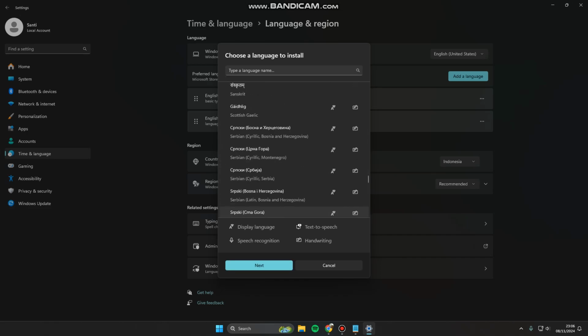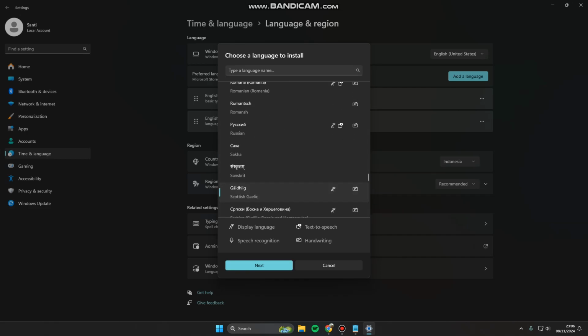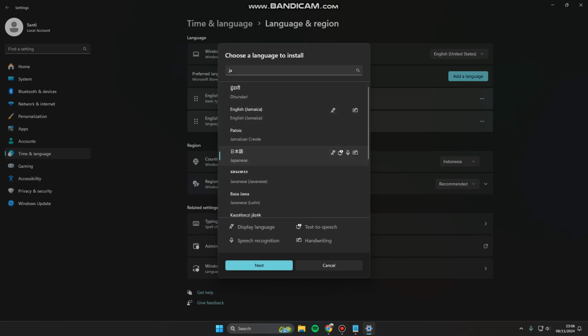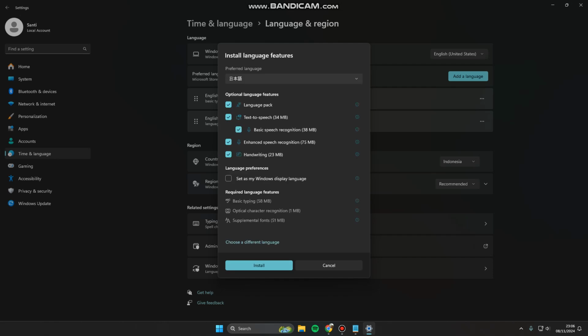And here, for example, let's try to add Japanese, maybe this one. You can click Next and then you can install.